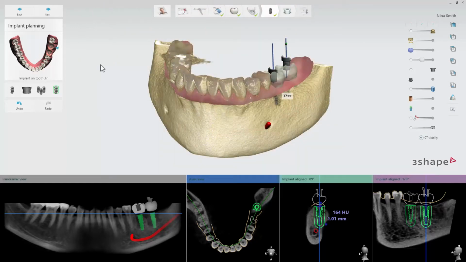Once you are happy with the way the implants have been positioned, you can proceed to the surgical guide step by clicking Next. You have now learned how to plan an implant treatment in 3Shape's Implant Studio.